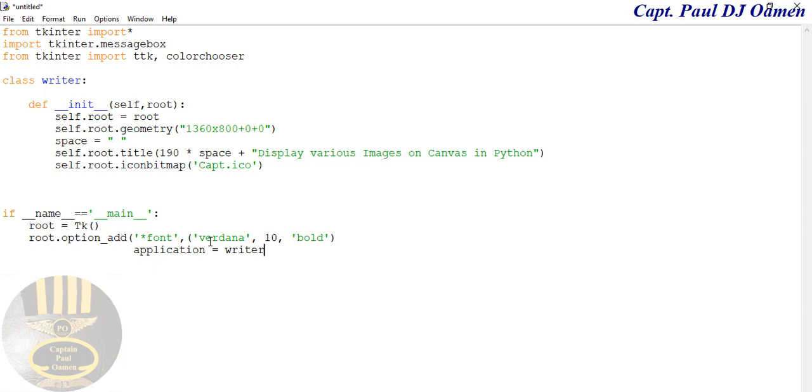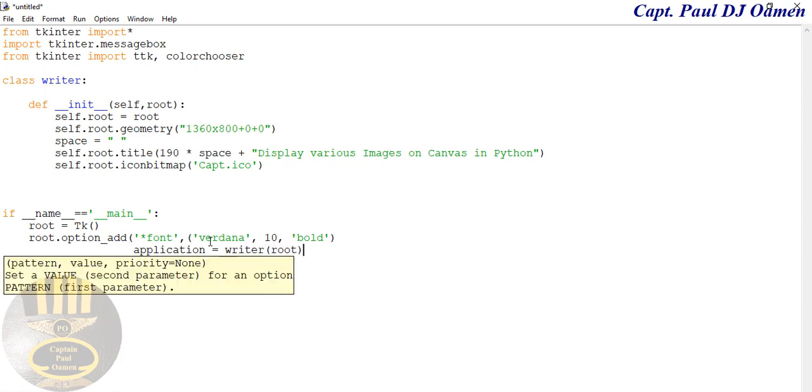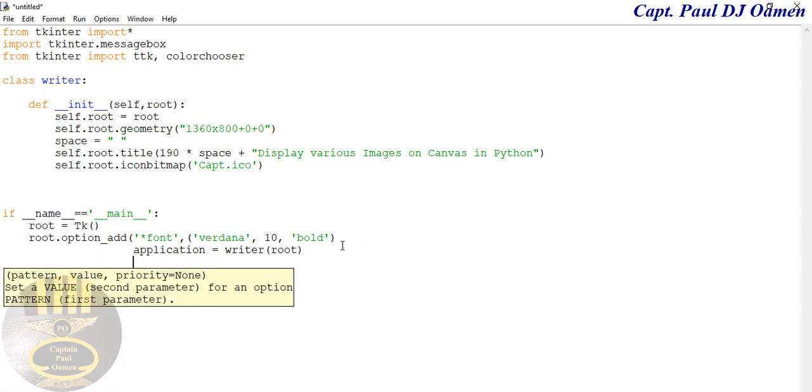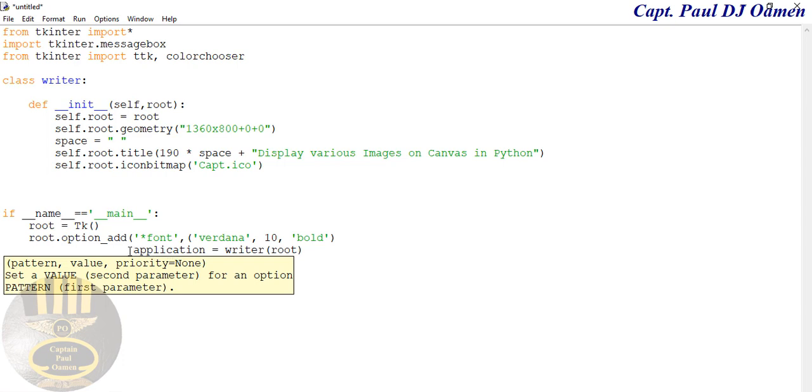And right underneath I'm going to say application equals Writer, and that Writer is inside root. There. Now I want this root to loop. Let's say root dot mainloop. Okay, let's get all of these indented, else we will end up with error.